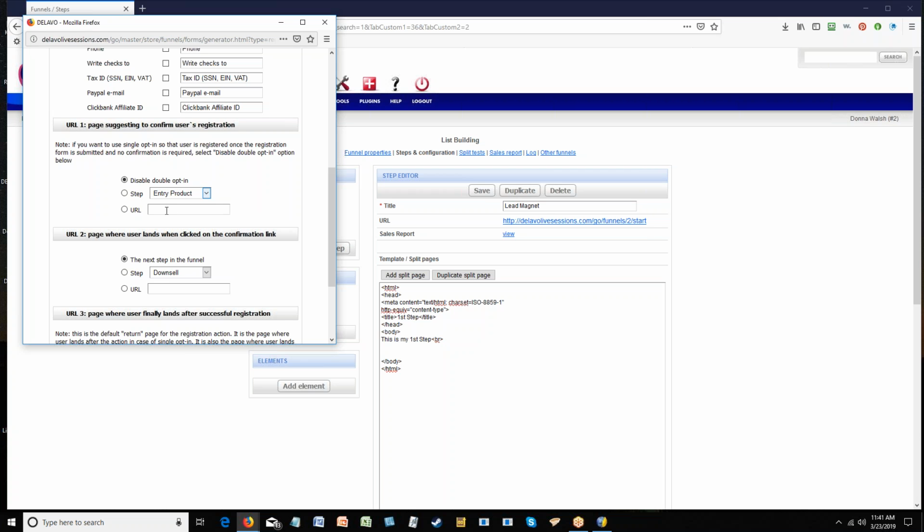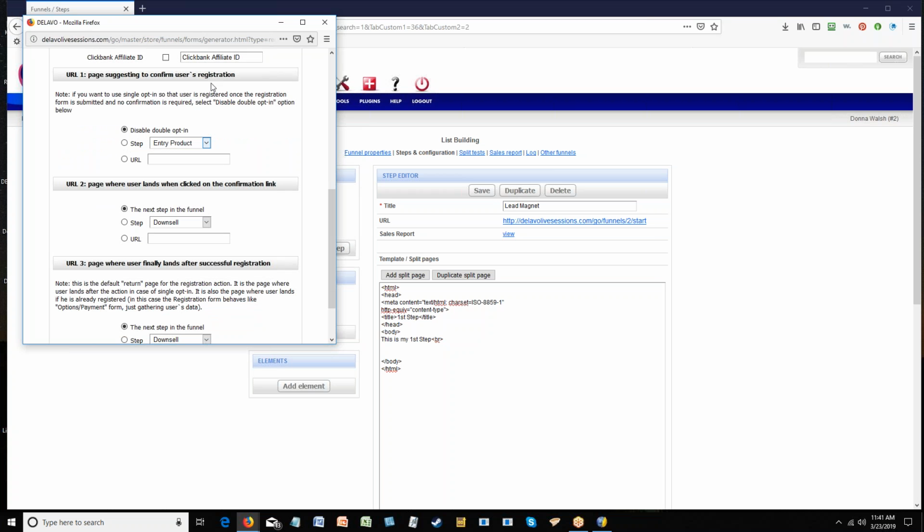Or if you want to, you can do a URL. And when the user lands, when clicked on the confirmation link, this is the page suggesting to confirm the user's registration. So you would not do that. But the URL for the next step in the funnel would be my entry product. So I want them to go to my entry product. There, this one is incorrect. I'm sorry. It's nothing here. It shouldn't have anything there. I'm sorry I did that.